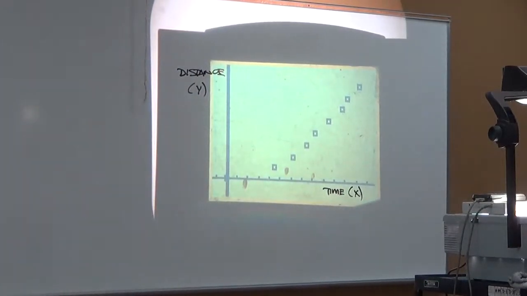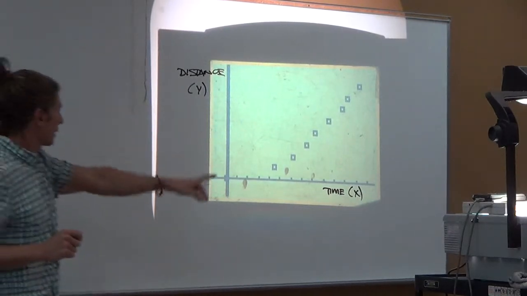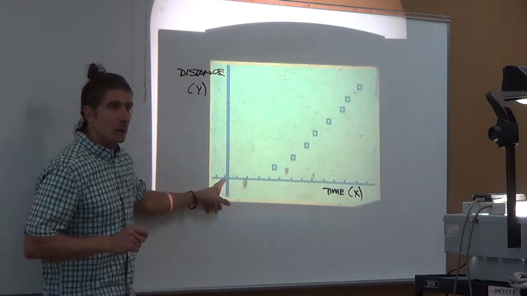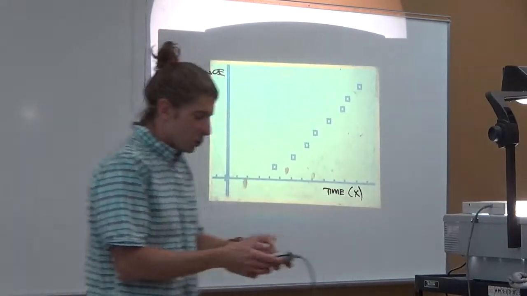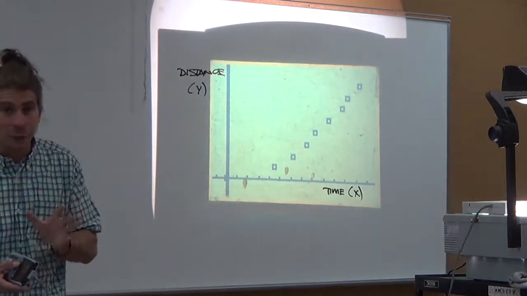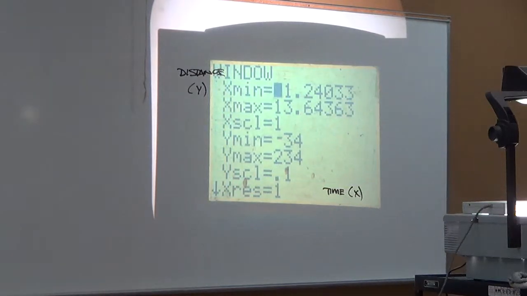Now, one thing you do not have to do this at all. But one thing I like to do, it's kind of hard to see the first data point, the 0, 0. He's down there, but he's kind of buried on that axis. So one thing that you can do, and only if you want to, is go to the window button and you can finagle the numbers that are in here.